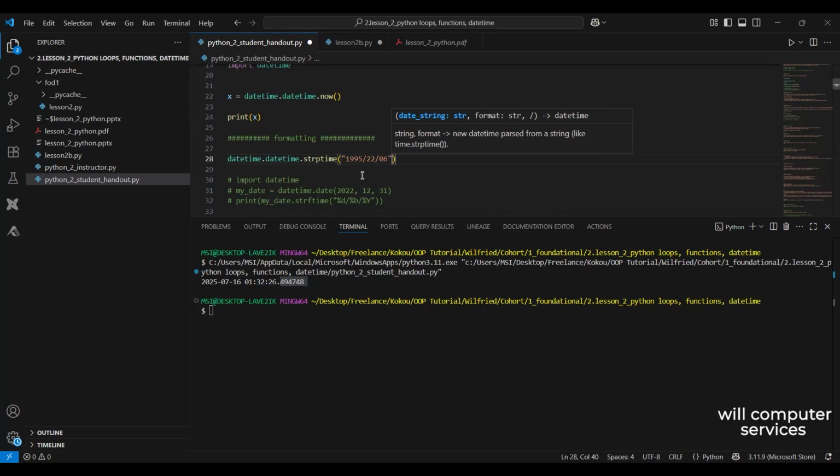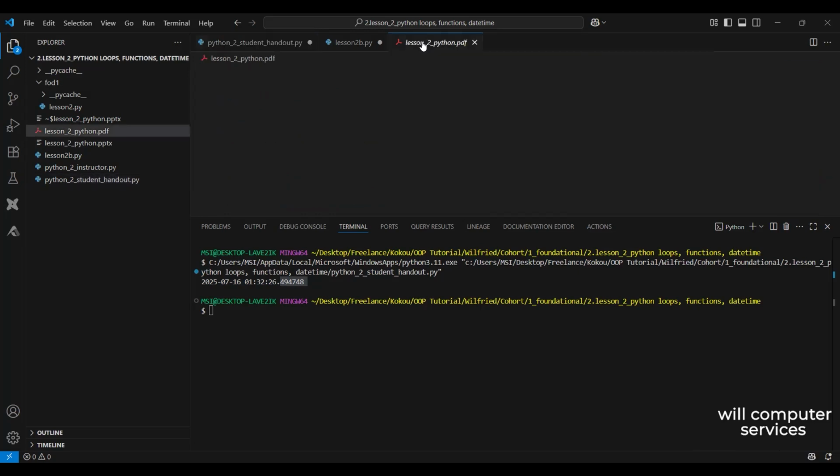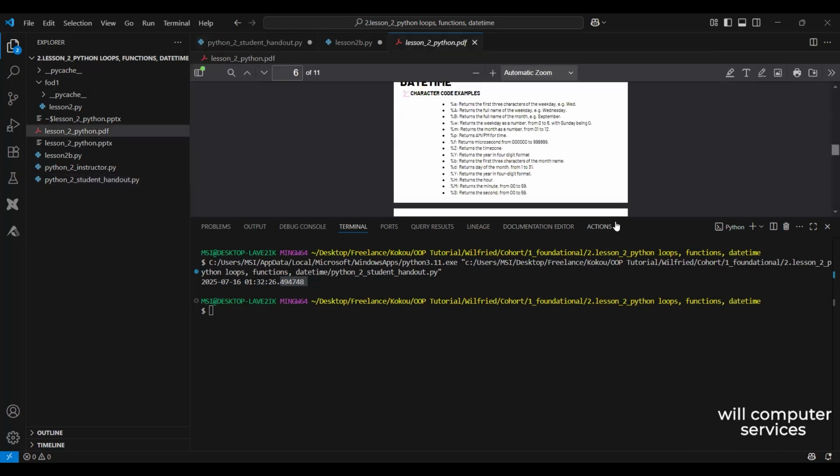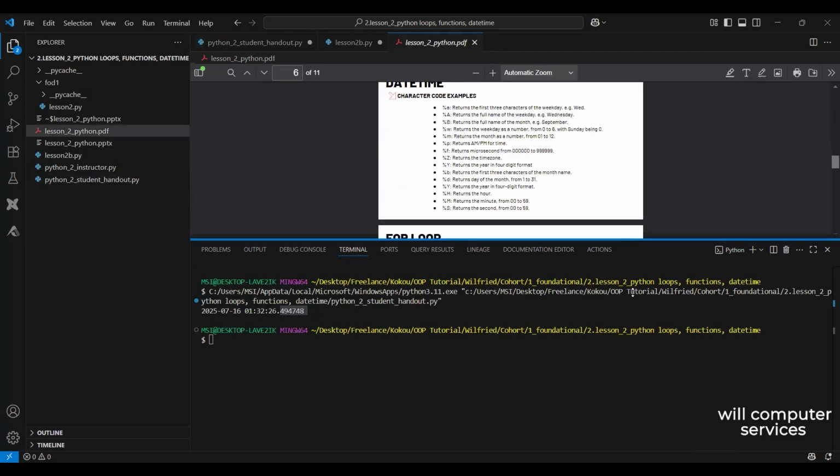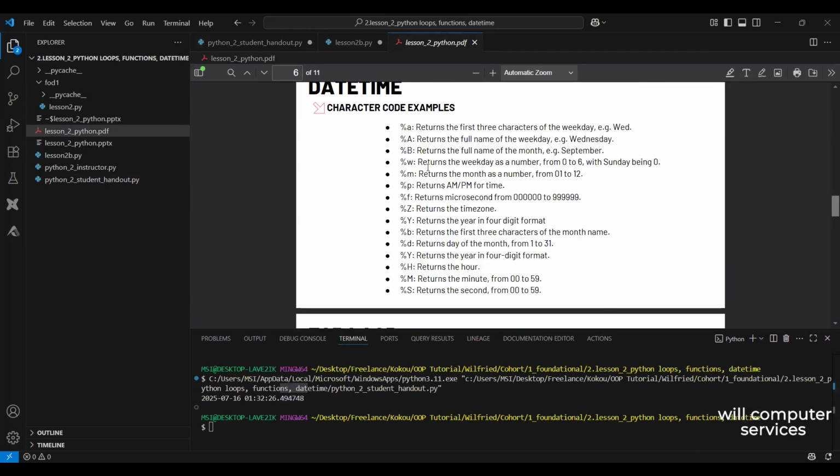So to do that, you also need to specify the format. And how do you know how to specify the format? This is where this thing comes in. If I don't have this now, one thing I would have done is to go online and start searching for datetime character codes.